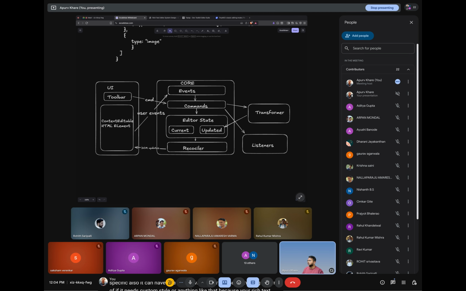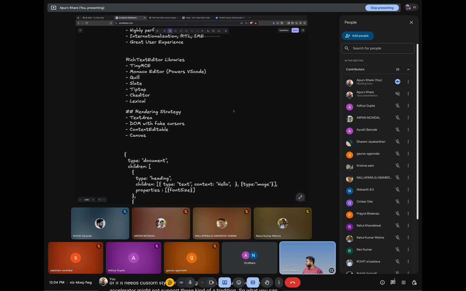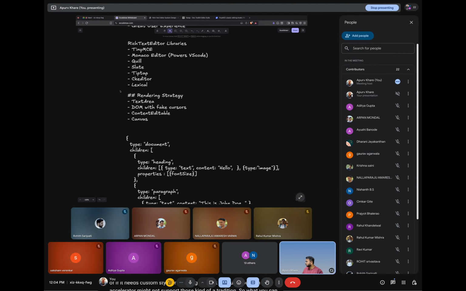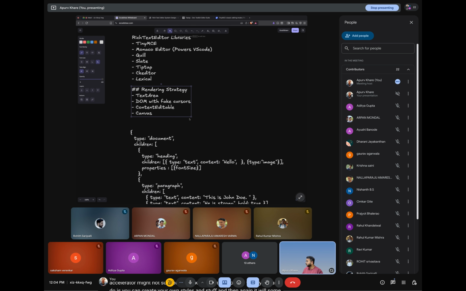I had wanted to add architecture somewhere, but I think I didn't leave space for it. Let's see if I can move all these things. They should be fine.